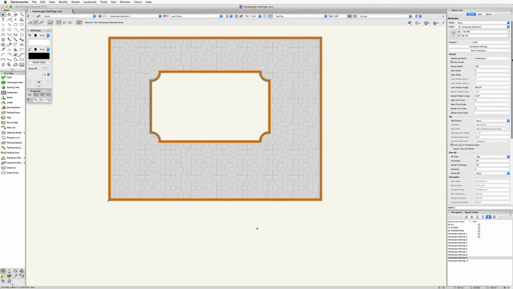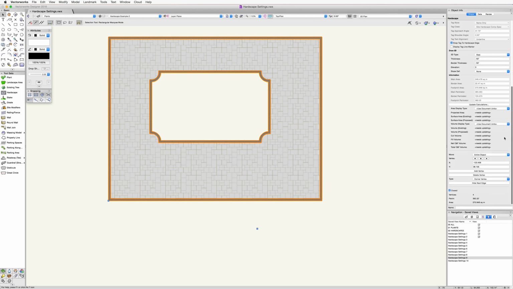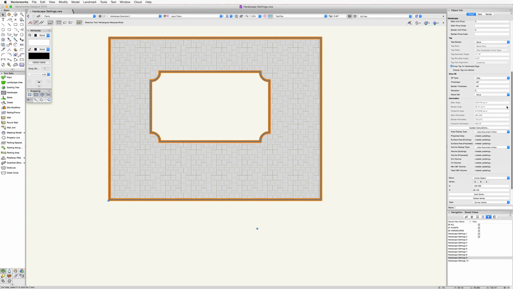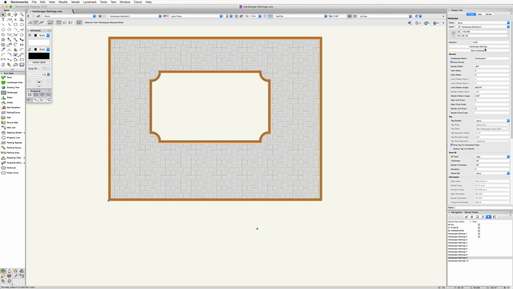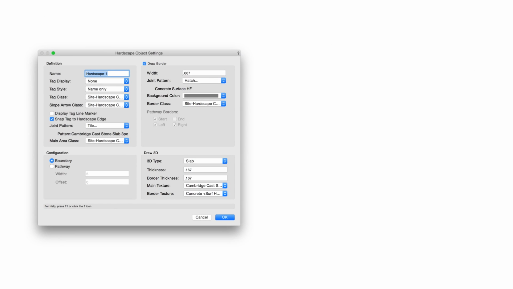Taking a look in the Object Info Palette, we see several editable options, ranging from general options, tag settings, 3D settings, and then other information. To see all the available settings, though, we will need to go into the Hardscape settings using this button in the Object Info Palette. In the Hardscape's Object Settings dialog, we can adjust tag, joint pattern, configuration, border, and 3D settings. Under definition, let's jump right to the joint pattern options.